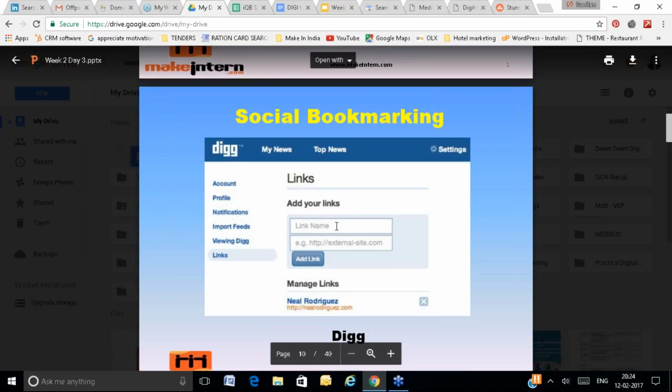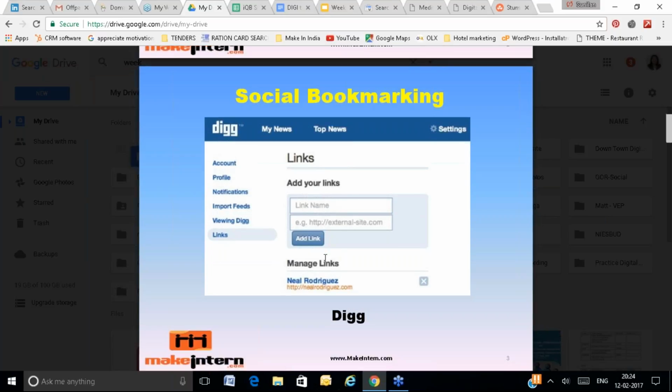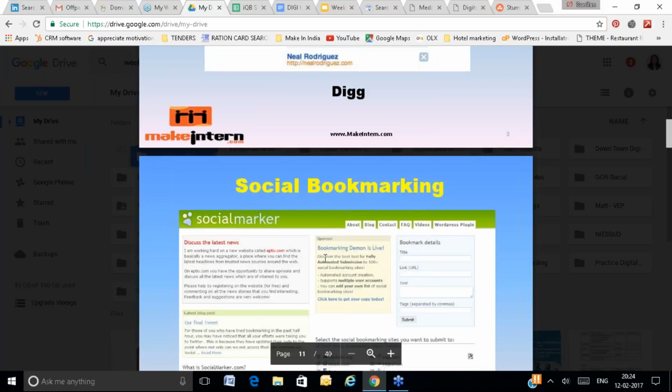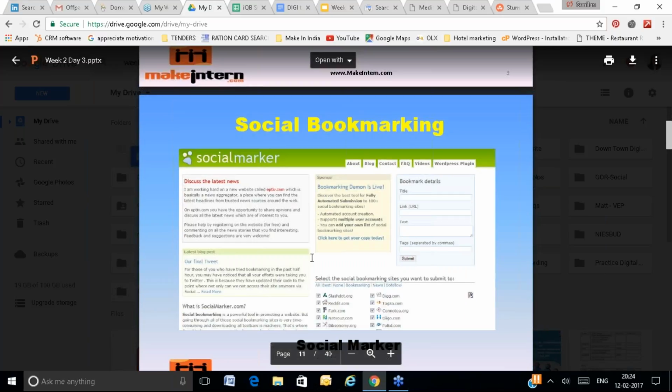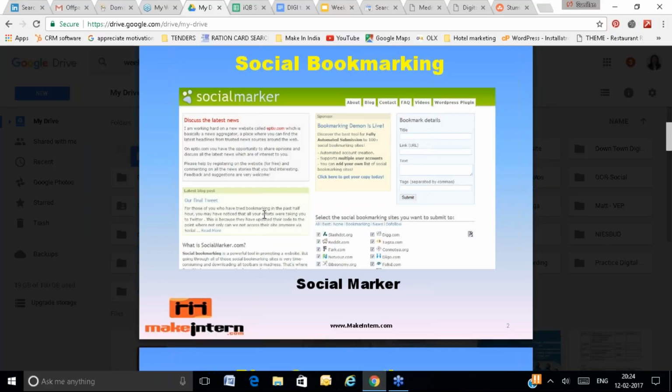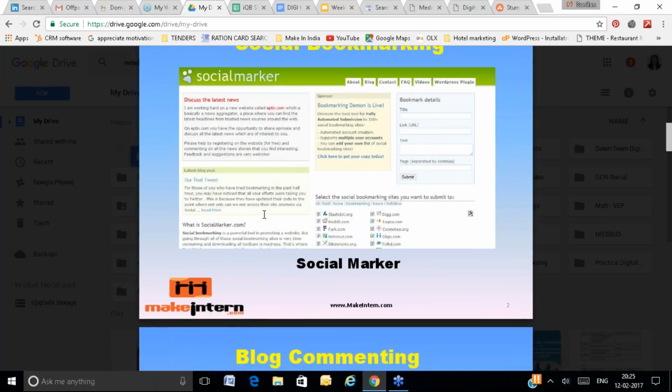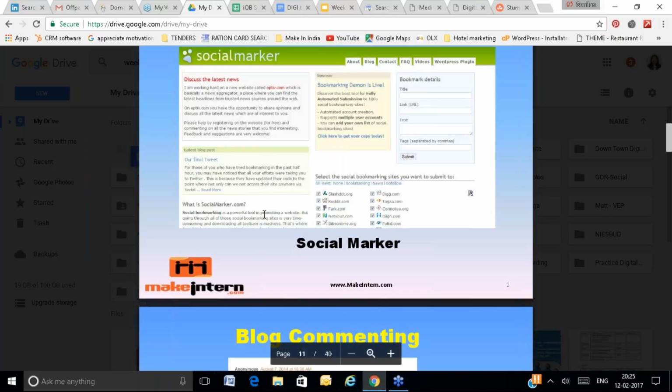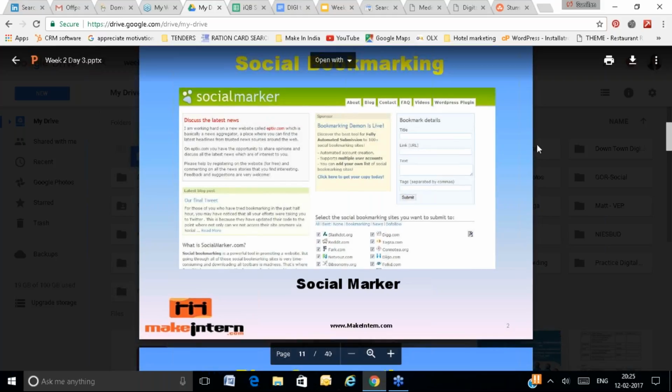After creating the account, you will submit your website link. And Social Marker is also a bookmarking website. Go and create the account, submit your website, describe your website in 1 or 2 lines, and add the keywords. Your website is related to which keyword. So that way you are creating backlinks for your website from social bookmarking websites.